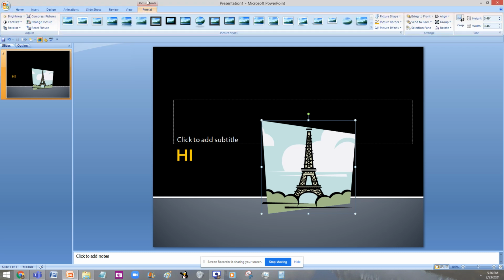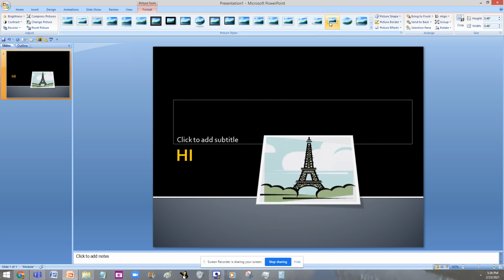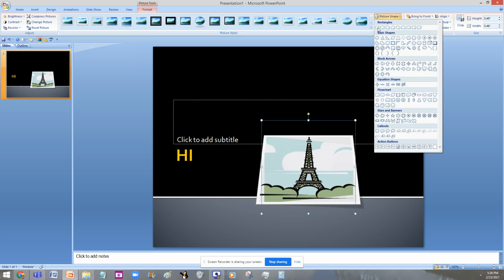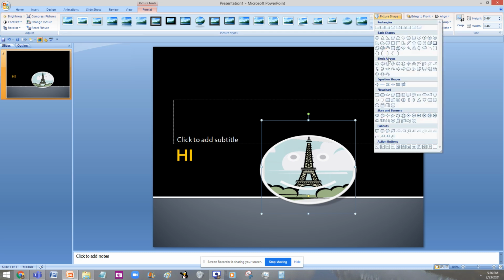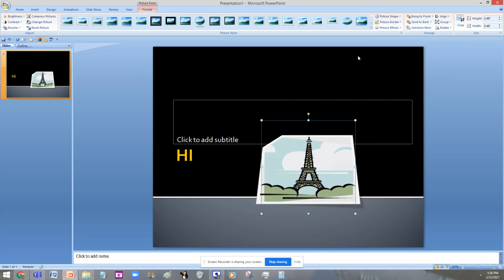So let's click on Picture Tools Format after selecting the picture, and you could select the shape of the picture. Here's the shape, and this is also a shape. Or you can manually select a shape like smileys and rectangles. Picture border, we could do it as dashes.